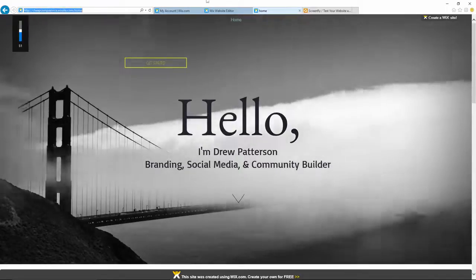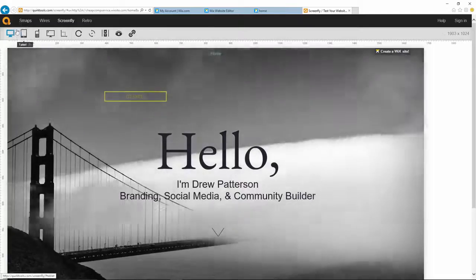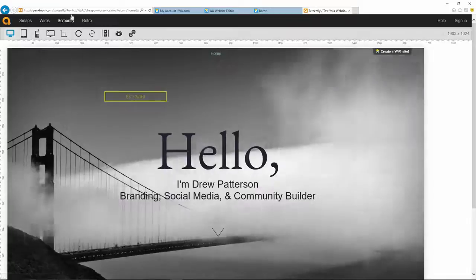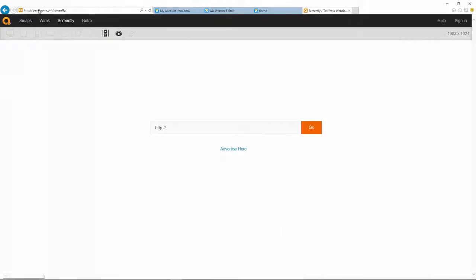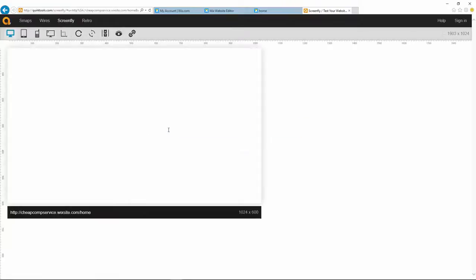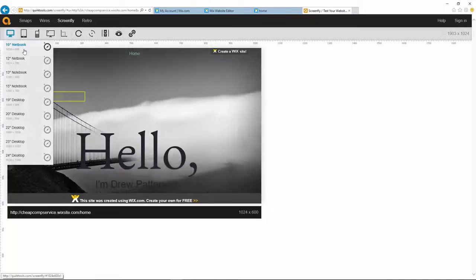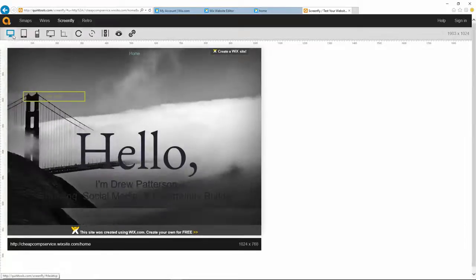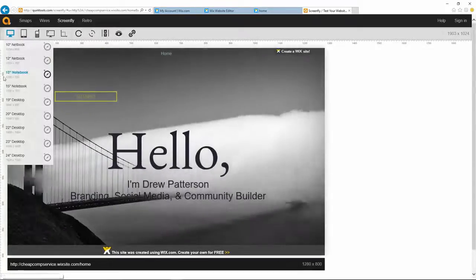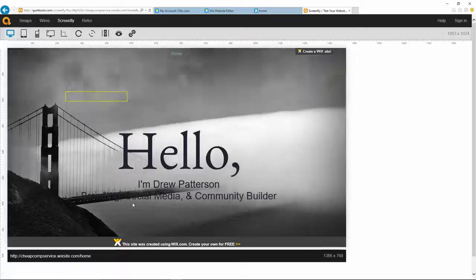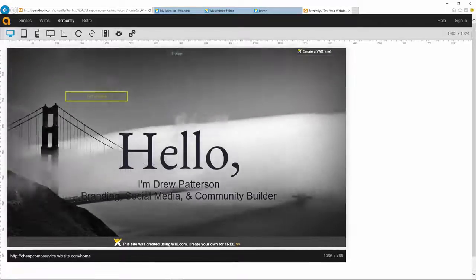Last thing is to test your website on different monitors. This shouldn't be an issue, but it's always good to go ahead and do this anyways. Go to quicktools.com/screenfly. You just enter in your website. So this is the website I just built. And I could see what it looks like on a 10-inch netbook, a little 12-inch netbook, a 13-inch, a 15-inch. And this is very common. 15-inch is what most people are going to be viewing my website on.